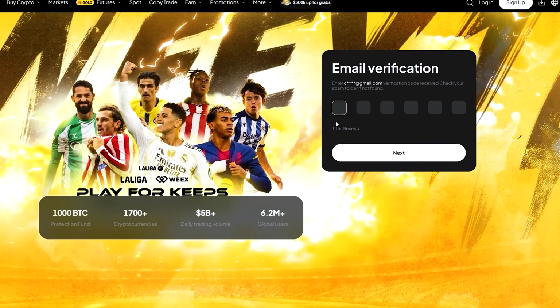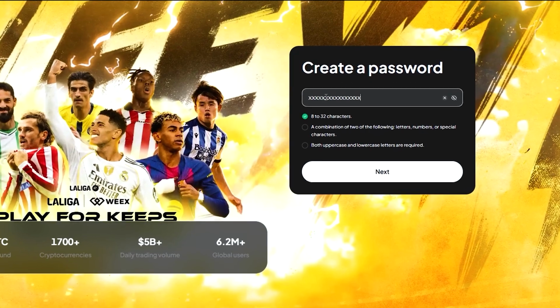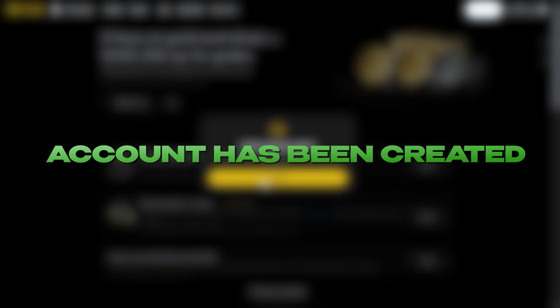Next, a code will be sent to the specified email address. Enter it in this field. Then create a strong password and complete the registration. That's it, your account has been created.